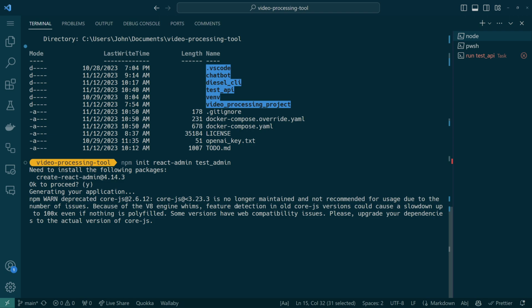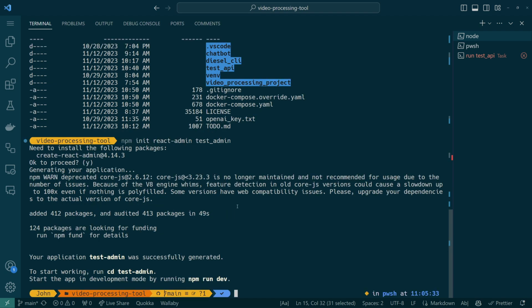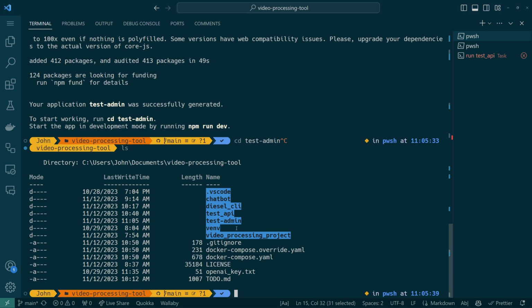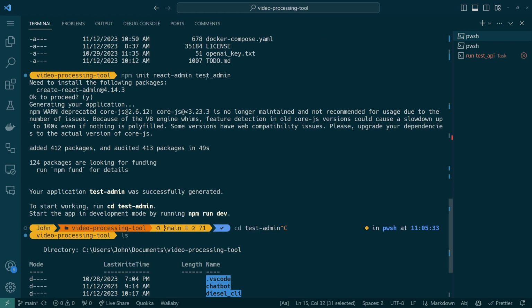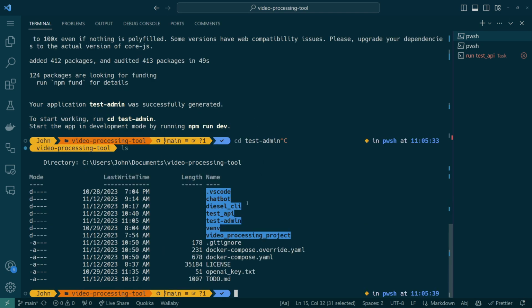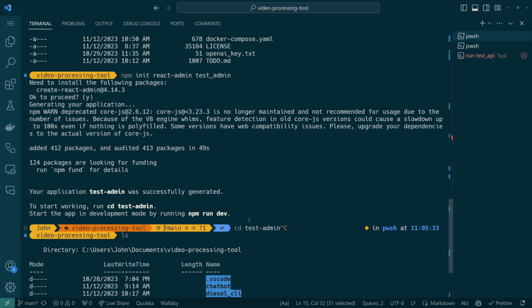Is that coming from React Admin, or, I mean, obviously, but maybe from one of its dependencies? All right, so let's check it out. So we'll go into test admin. I didn't give it an underscore. I did give it an underscore. Why did it use a dash?